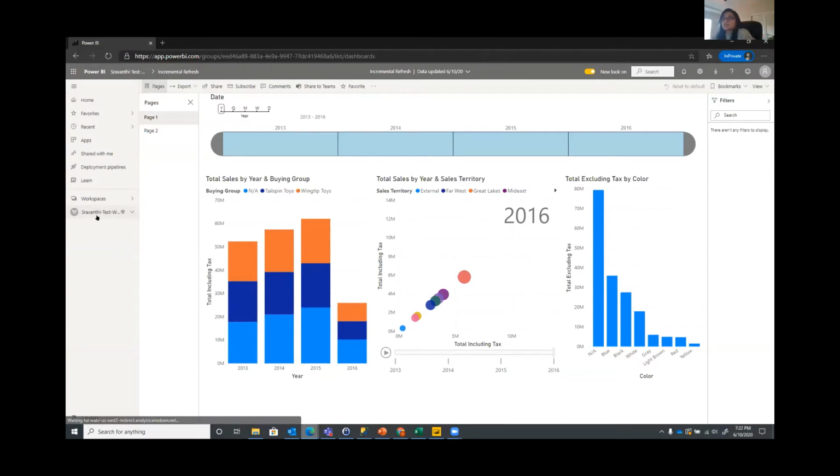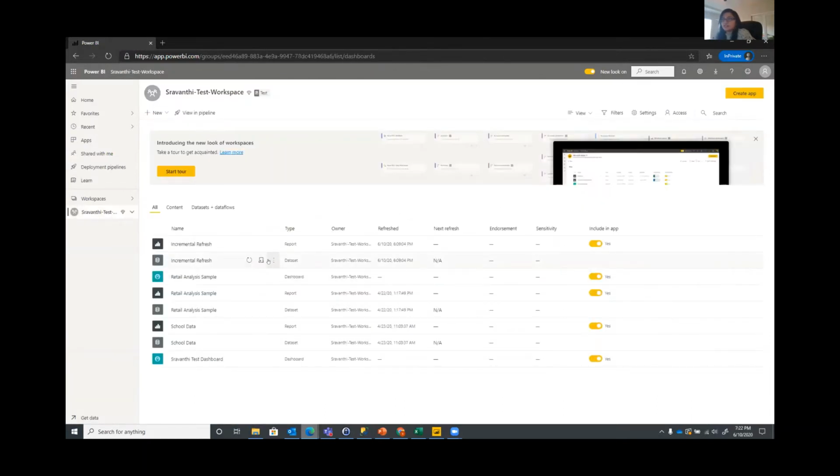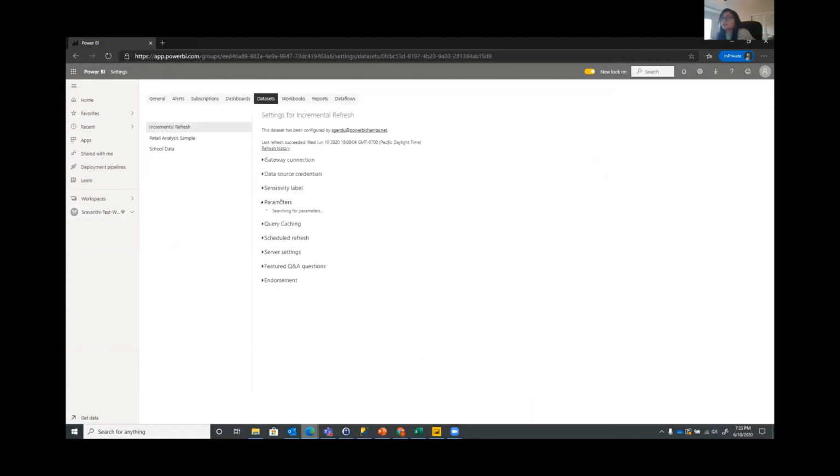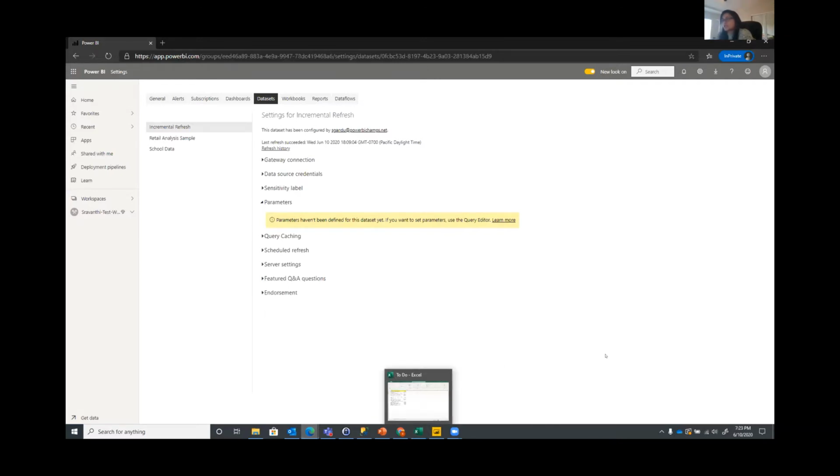And let me show you something else in the dataset settings. If you go to the settings here, if you go to parameters, usually you see the parameters, right? When you have certain parameters set up in your edit queries, you have them available here. But since these are reserved parameters, you don't see them here. They are only reserved for incremental refresh. You cannot edit them or change them. You can go back to edit query and change it, but you cannot change it from the service.